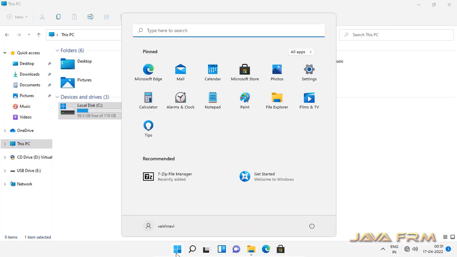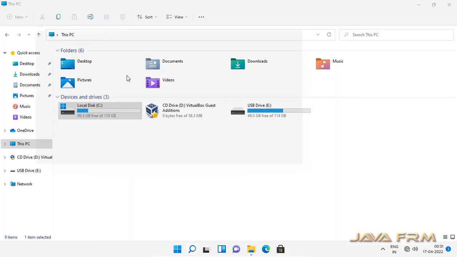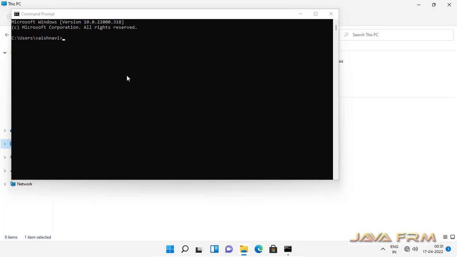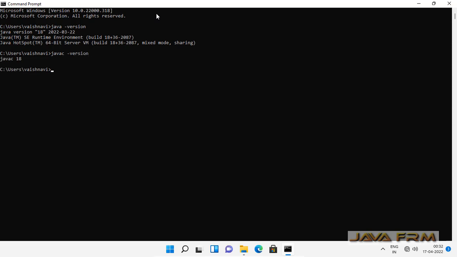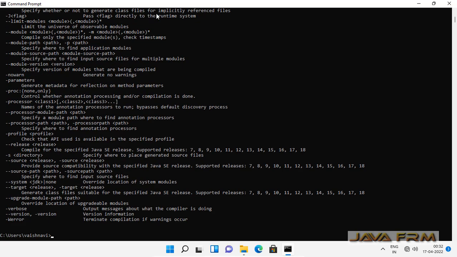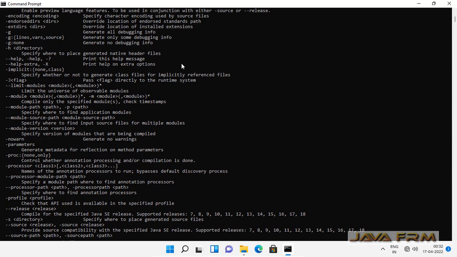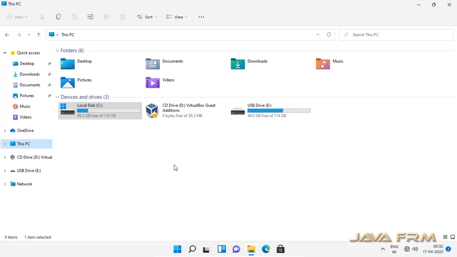Now let me open the command prompt. So now let me run some of the commands. Yes. So I can run the Oracle JDK 18 commands, which shows that Oracle JDK 18 is installed successfully. Make sure that you have created the environment variable correctly and appended the JDK 18's bin directory to Windows path variable.